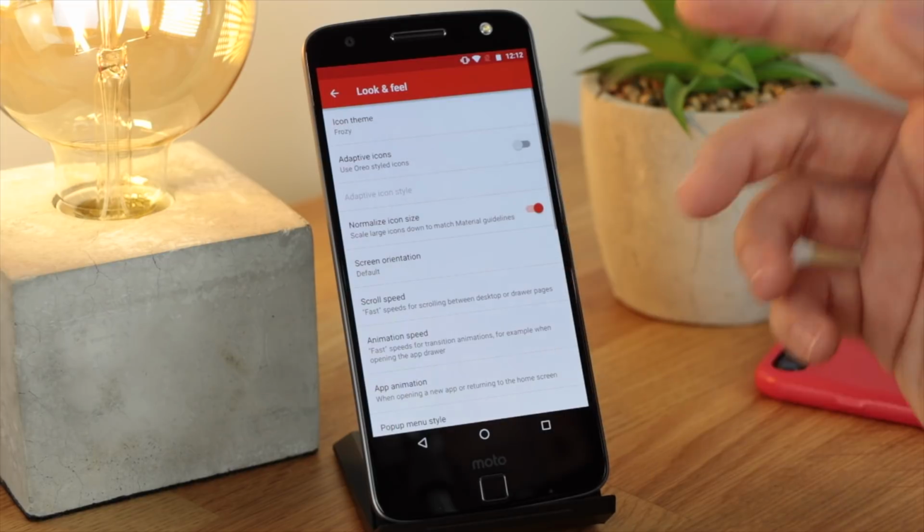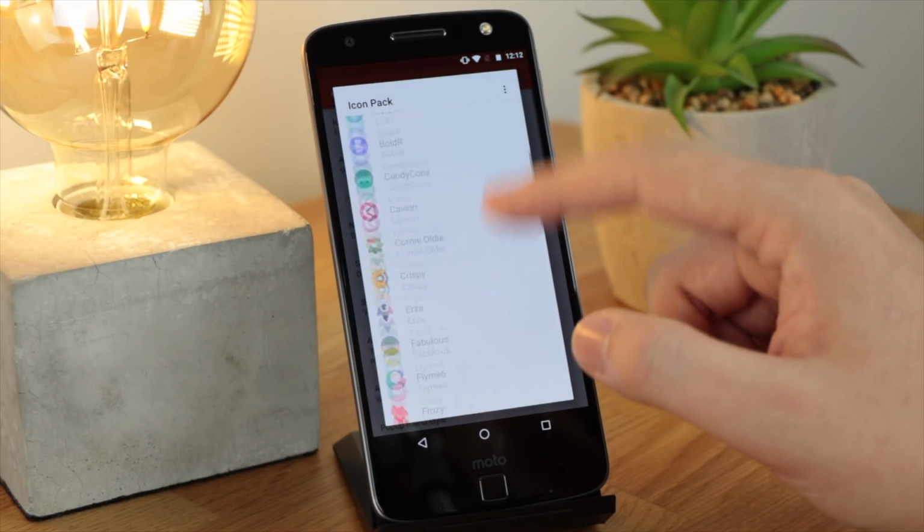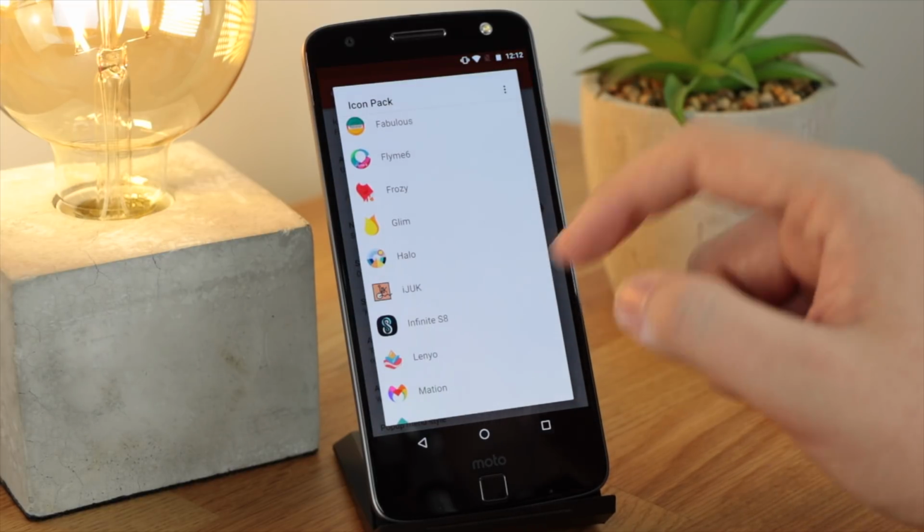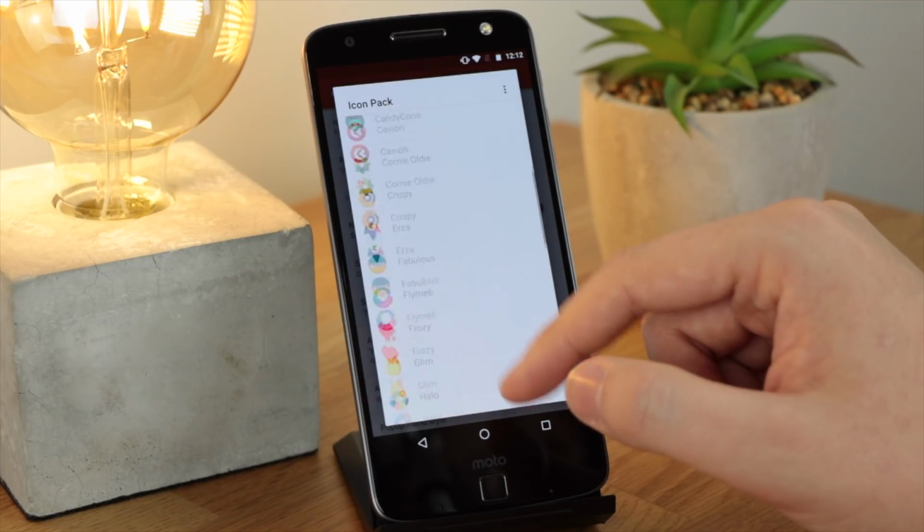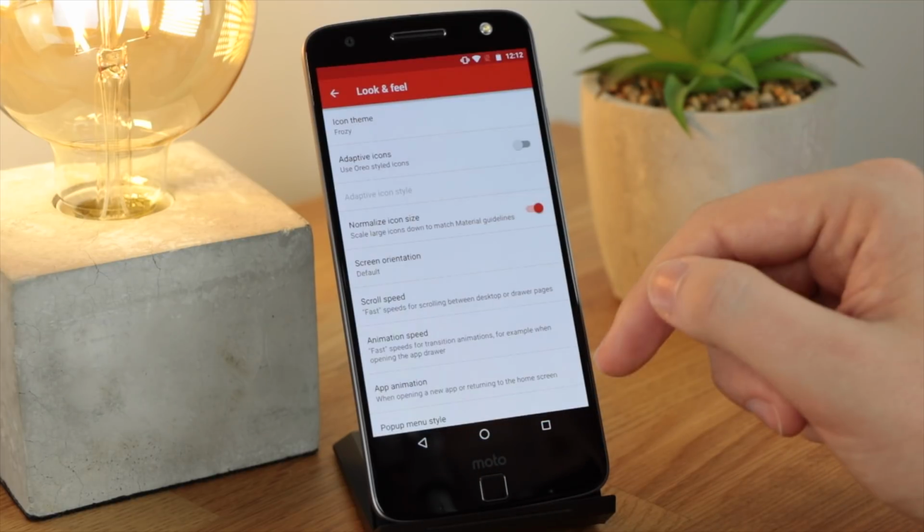The look and feel option is where you can change the icon theme. So again, as I mentioned beforehand, I'm using the Frozy icon pack at the moment, but I've got a ton here to choose from. And again, these are really easy to find over in the Play Store.